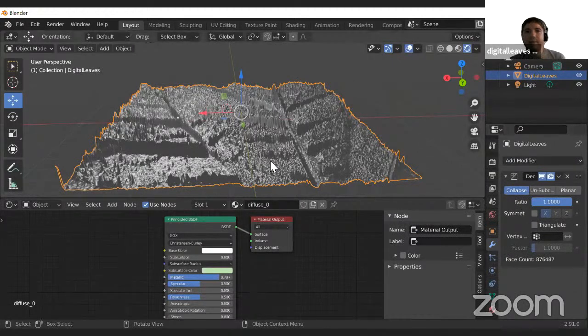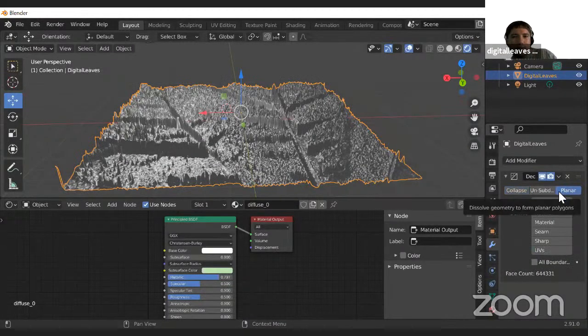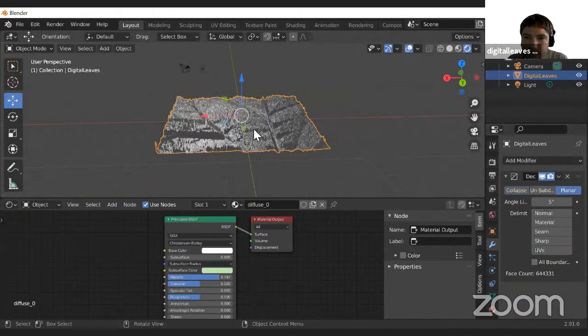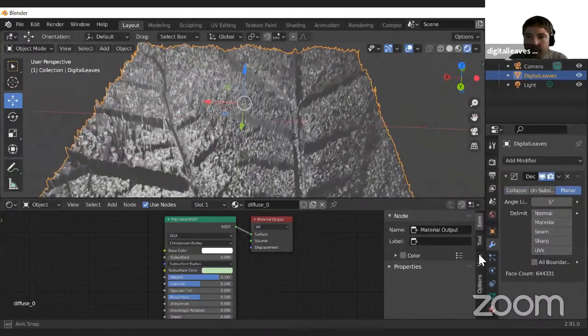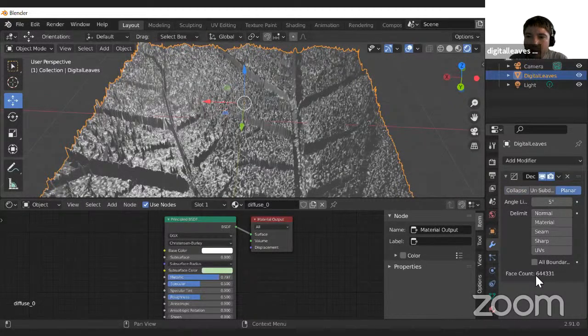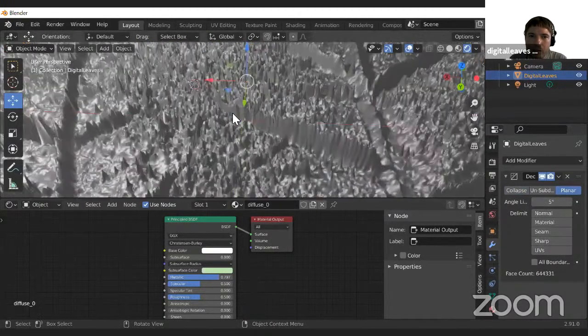And the decimate modifier basically allows you to collapse, unsubdivide, or remove coplanar polygons from your model. So now I'm pressing planar. Wait a little bit while my computer is thinking, and you will see. So now you see the face count here, like 644,000 faces, polygons.